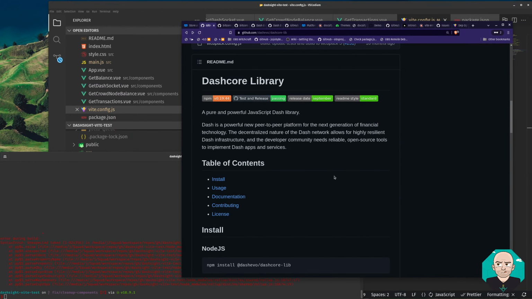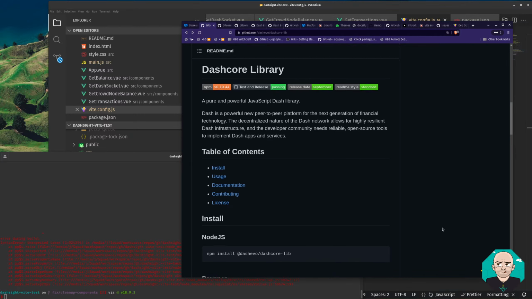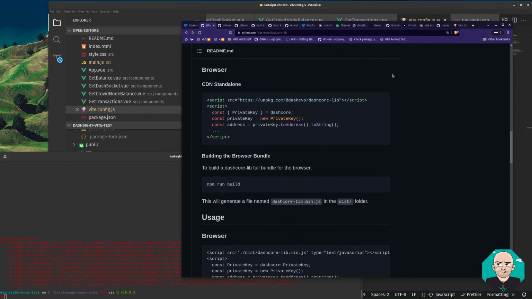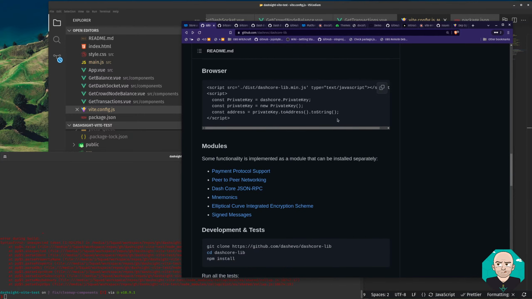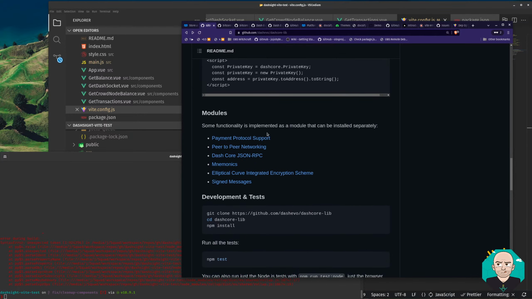All right, so Dash core library, a pure and powerful JavaScript Dash library. Dash is a powerful new peer-to-peer platform, decentralized nature, blah, blah, blah. To build a Dash core lib full bundle for the browser, it will end up in dist. Some functionality is implemented as a module that can be installed separately. Oh. I wonder how CrowdNode is using it.